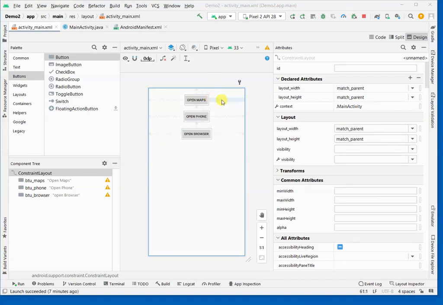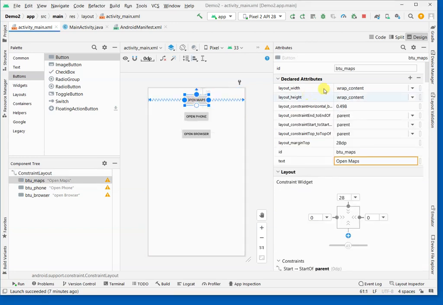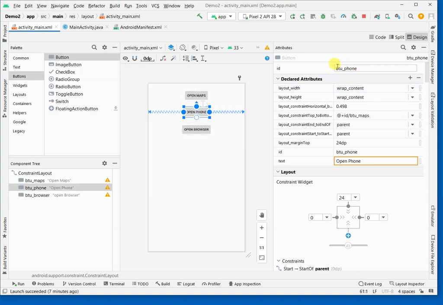Right, I've got three buttons and they're going to do three different things. We're going to open up three different built-in apps in your phone. So first one, open maps, should open maps. It's a button with an ID of BTU Maps. Phone has an ID of BTU Phone, and Open Browser has an ID of BTU Browser.